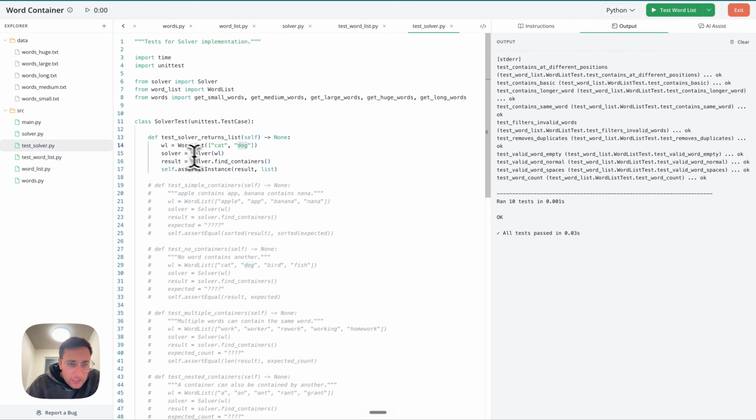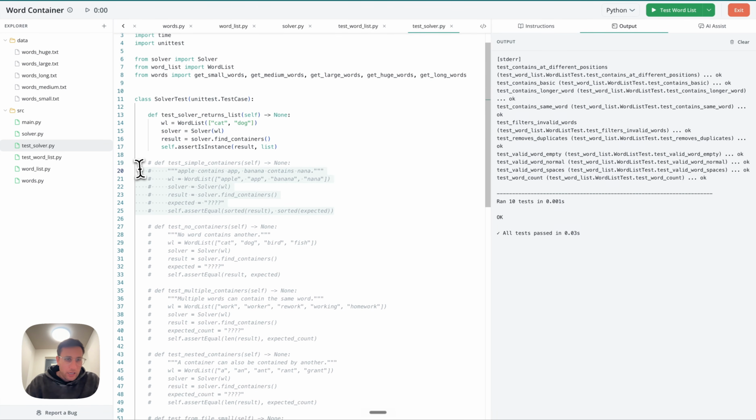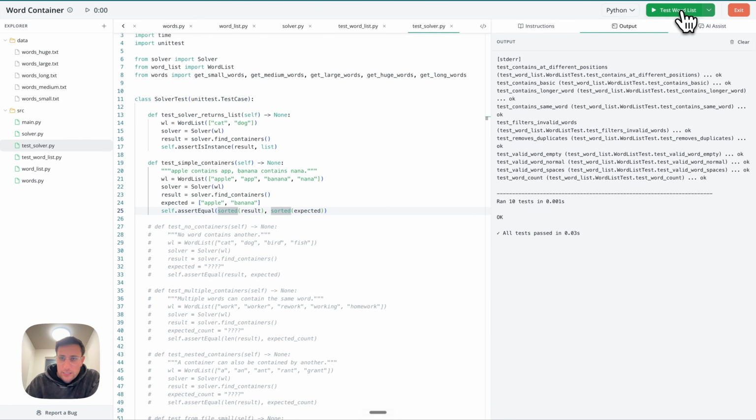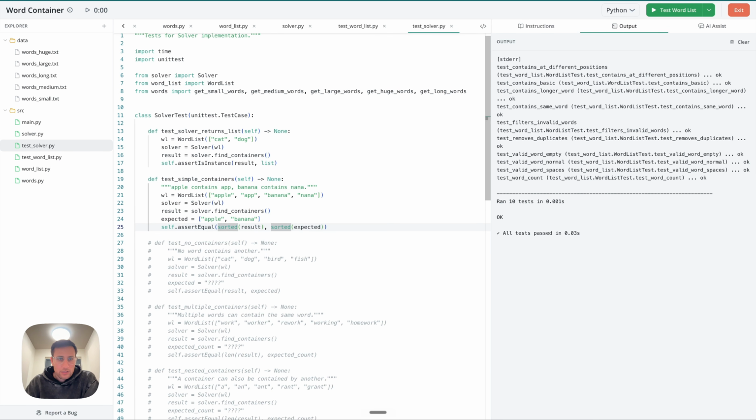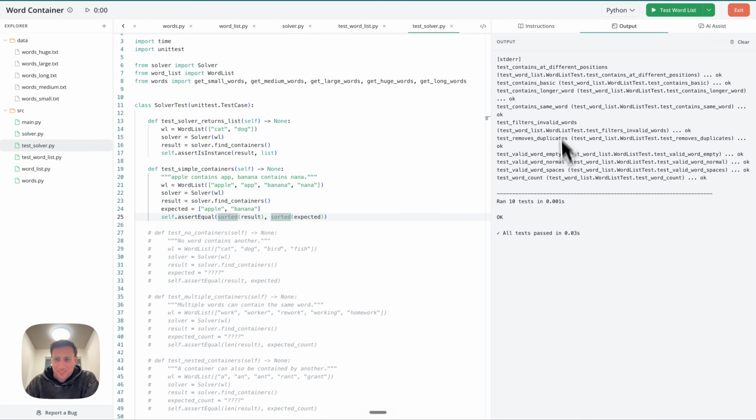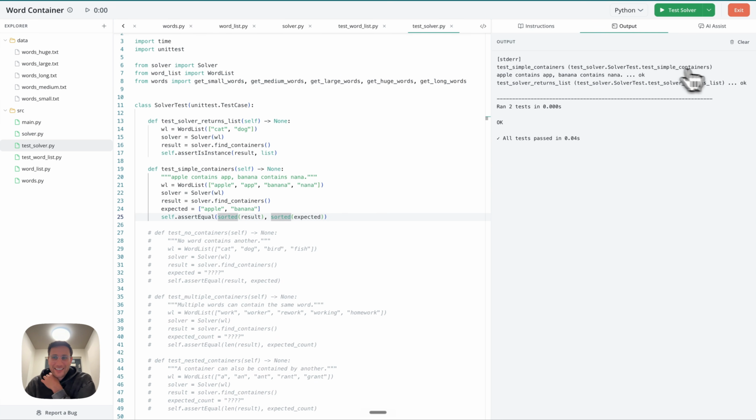So the first test here, find containers. It's just asserting that the result is a list that we would expect. So that's great. What's the next one doing here? We have apple, app, banana, nana. Call find containers, and we're checking what's expected. This was our canonical example. We expect apple and banana. Does the order matter? No, they're sorted. Apple, banana. That looks good. Let's see. Cool. Oh, I'm running the wrong test. I'm like, why is it returning so many tests here? Test solver. Okay, both of those pass.